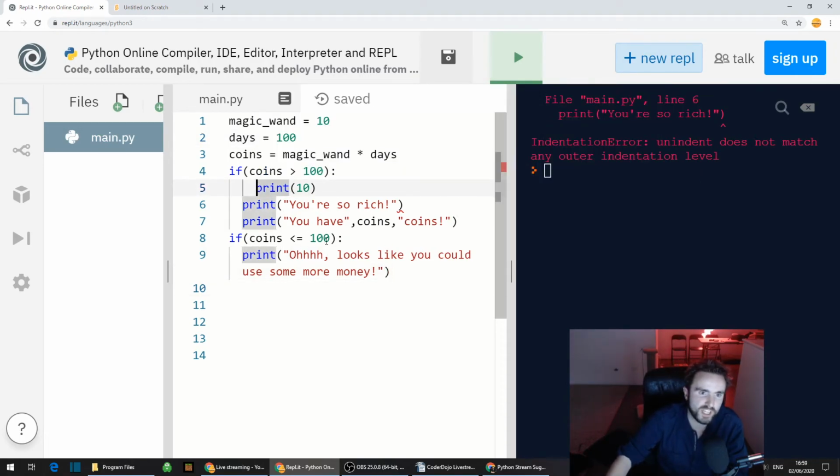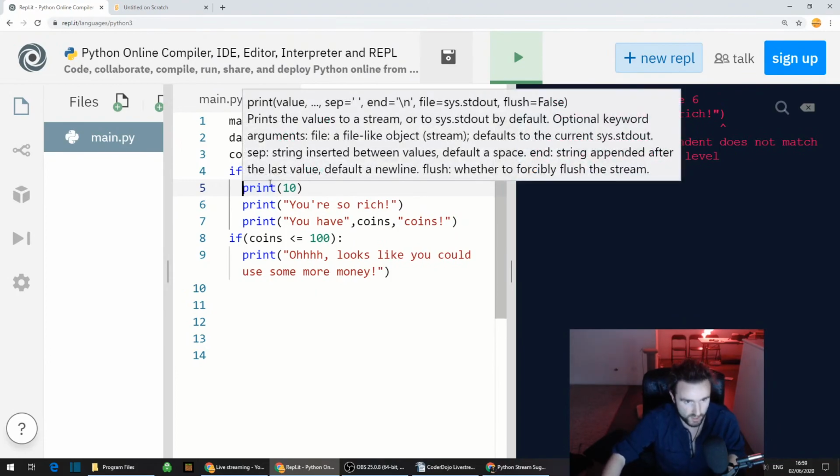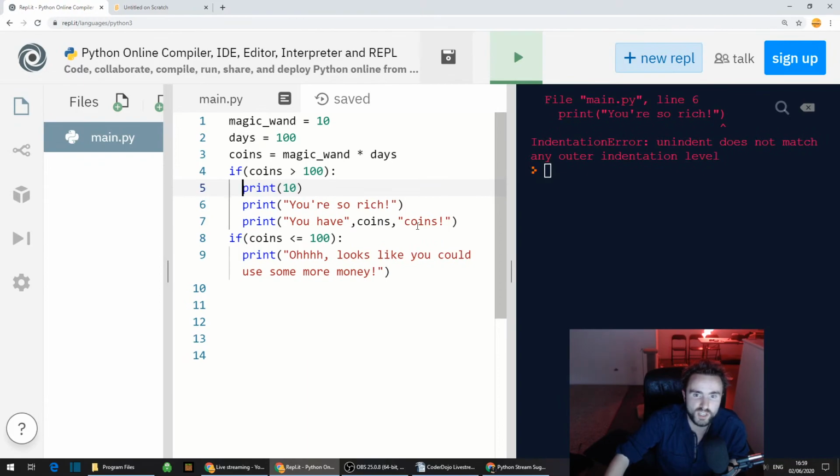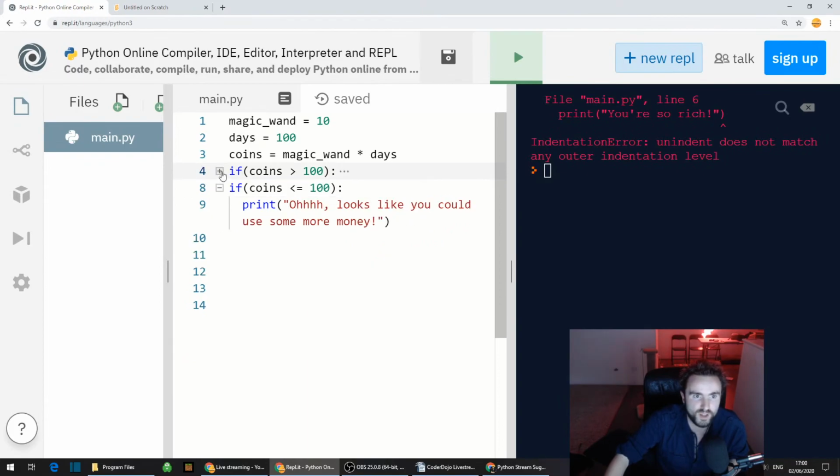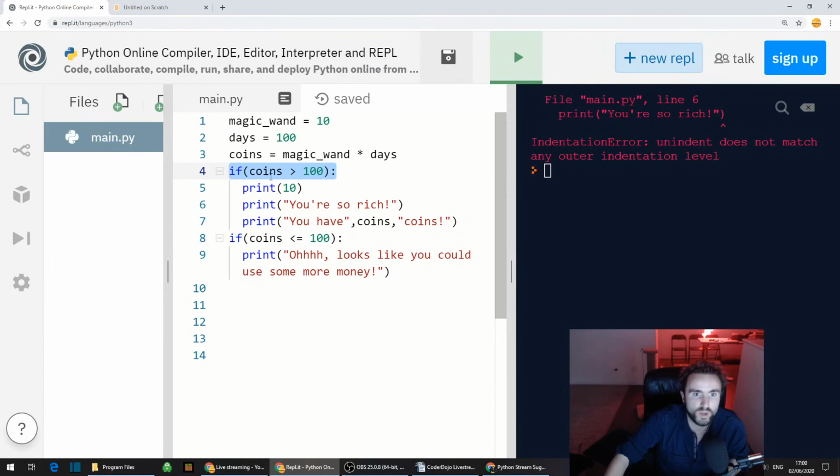You should have exactly one tab for everything that you want to happen inside an if. So look at my screen, Jack. Can you see this if coins more than 100? Do everything that's nested inside this if. There is exactly one indent. If I make it 2 indents, that's going to break things. It's not going to work.